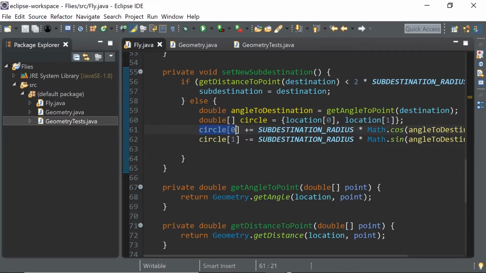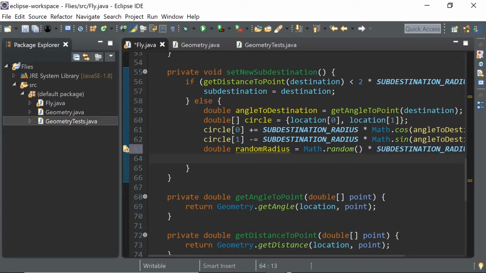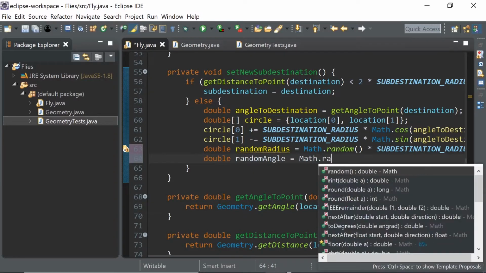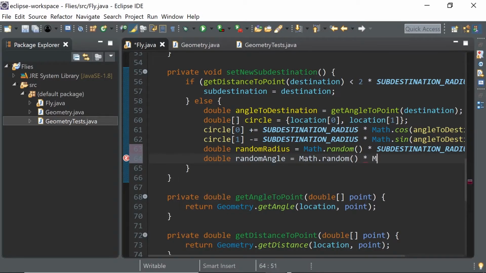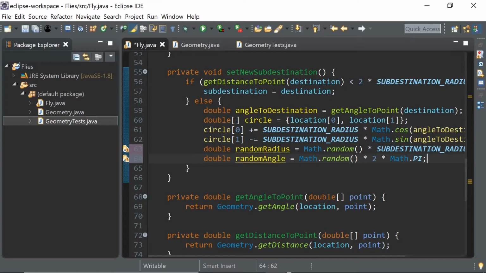All right, so circle now does actually contain the center of the circle that we want to select a random point within to fly towards. So we should now get a random radius and a random angle. So get a random number between 0 and 1 and multiply that by the radius of the circle. That will give us a random number between 0 and the radius of the circle. And to get a random angle, again, generate a random number between 0 and 1, and we'll multiply it by 2 pi. And that'll give us a random number between 0 and 2 pi.